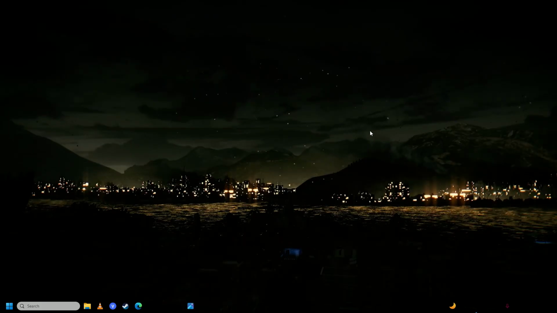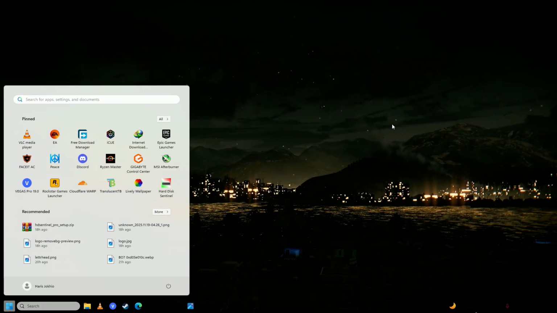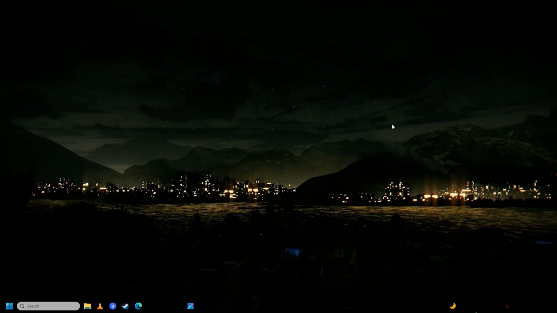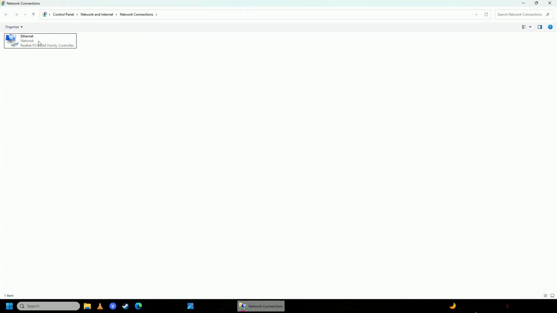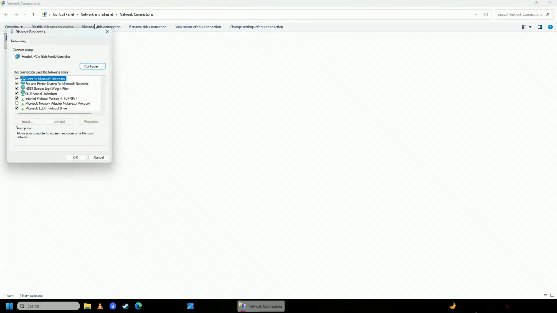First off, open up your start menu and write here "view network connections." Select your network connection here. If you're on an Ethernet connection, you'll have Ethernet. If you're on a wireless connection, you'll have WLAN. Just click on your network here and then go into the settings of this connection.